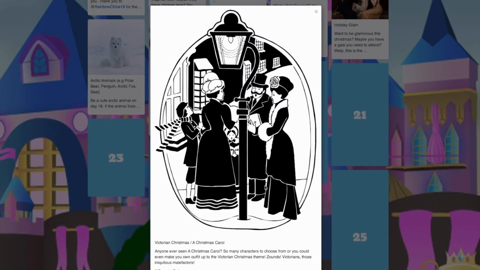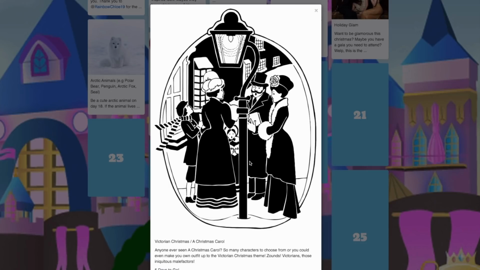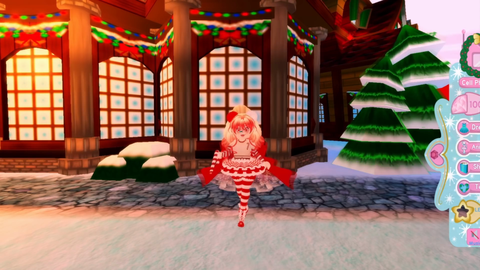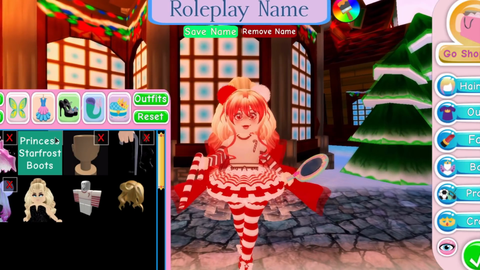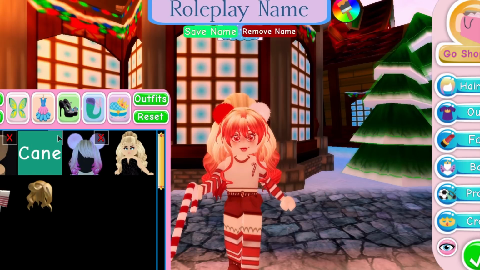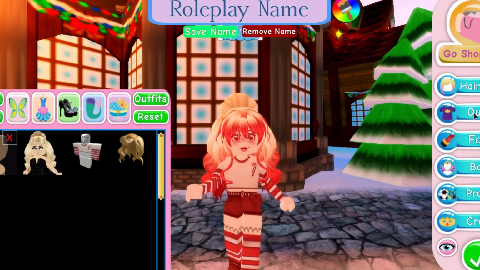I'm gonna go for a full-on Victorian look for this, or something maybe older as well, but I want to use the bonnet and a dress with a train on it, like the Miss Lady Rose or something. So let's head into the game now and let's make this vision come to life. Okay, so this was yesterday's outfit. The theme was candy cane peppermint, so let me get rid of that.